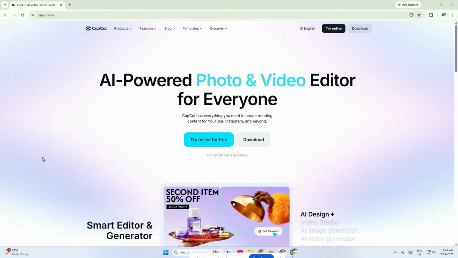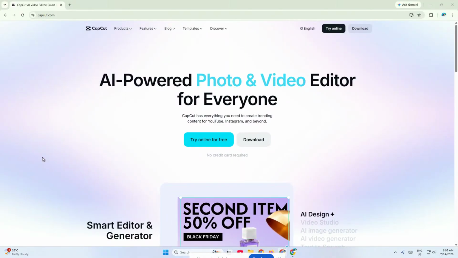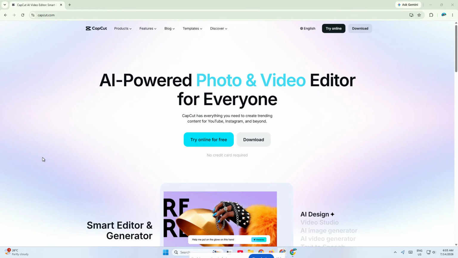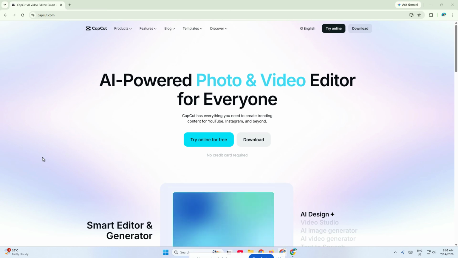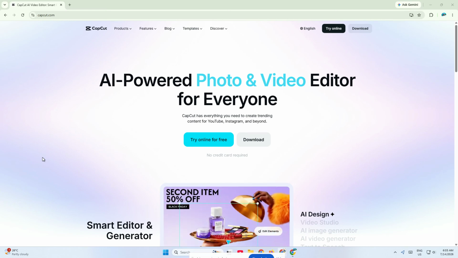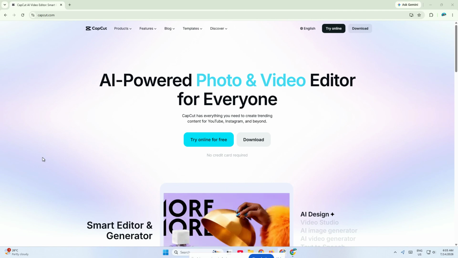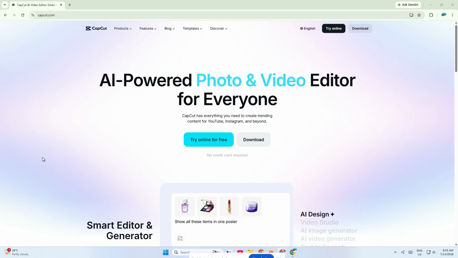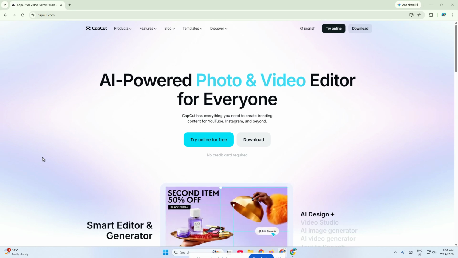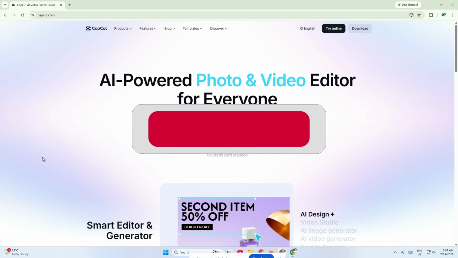If you want to get CapCut on your computer, this quick tutorial will walk you through the entire process step by step. CapCut is a popular video editing app that makes it easy to create short-form content, edit clips, add text, and produce polished videos fast. In this video, I'll show you exactly how to download and install CapCut for free on Windows, and I'll also point out what happens during the setup process, so you know what to expect.